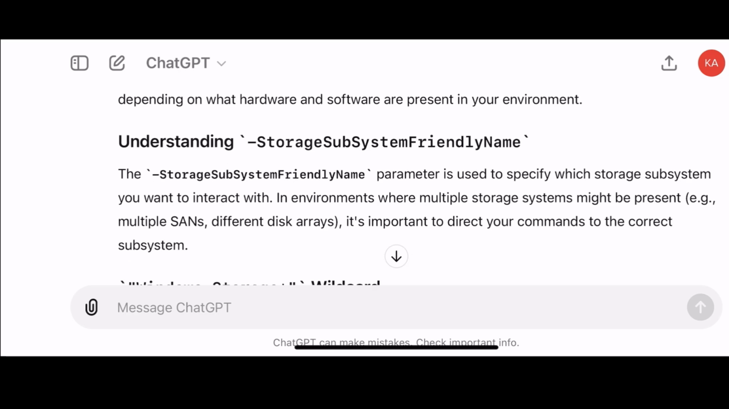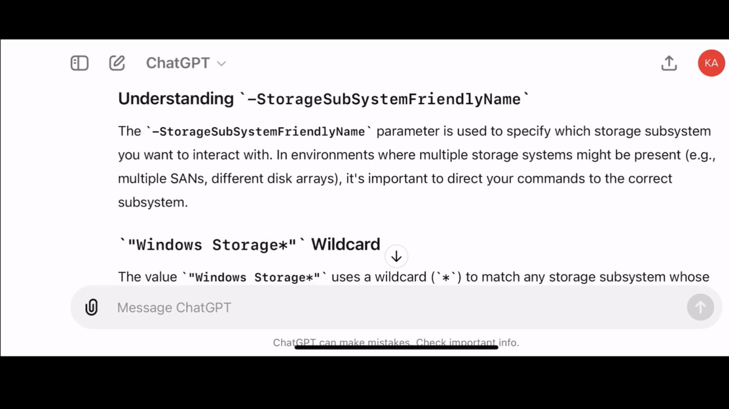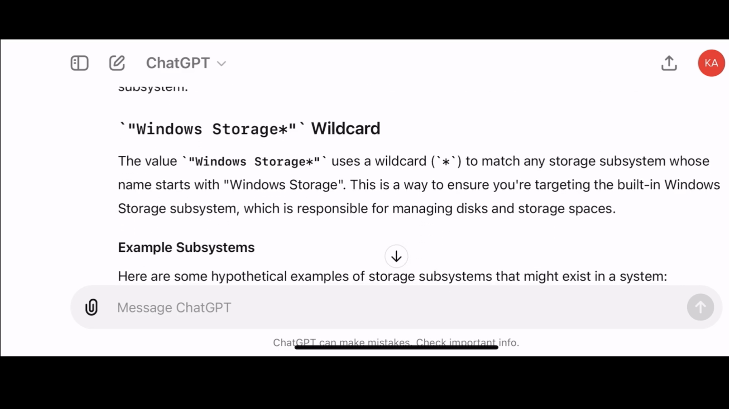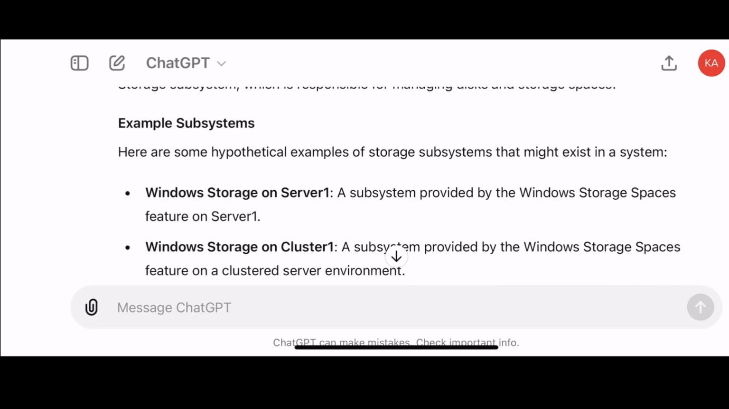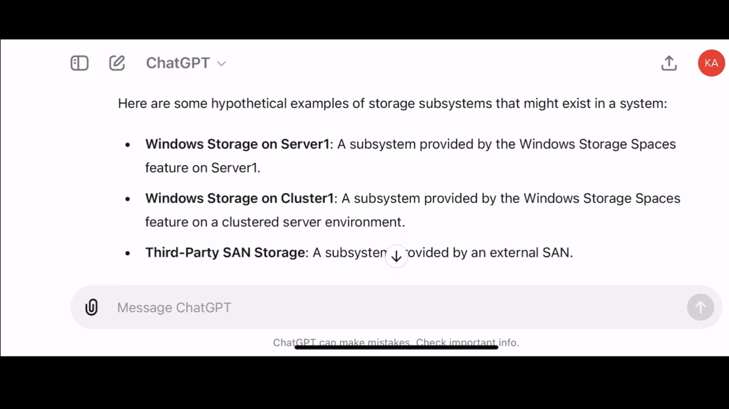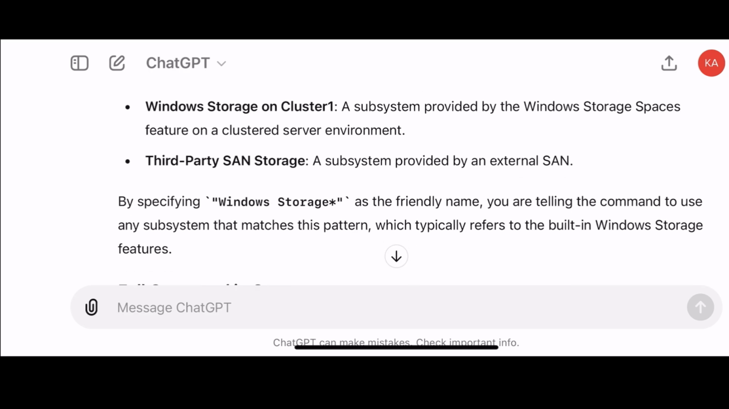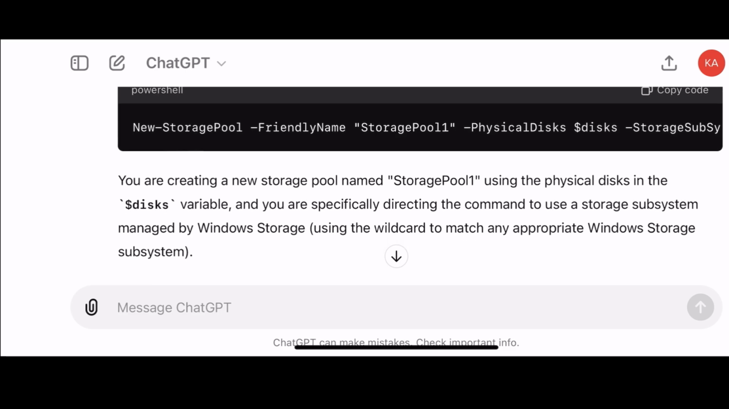So when we use -StorageSubsystemFriendlyName, we have to tell which parameter we are using. So we are using Windows Storage*. So it means the subsystem which includes Windows Storage in the name. So if there is any subsystem which includes Windows Storage, it will be used automatically. So this is about the subsystem. There can be examples of subsystems, which are here: Windows Storage on Server1, or Windows Storage on Cluster1, or a third-party storage area network. So now you have got some basic information about how to use these commands and what they mean.